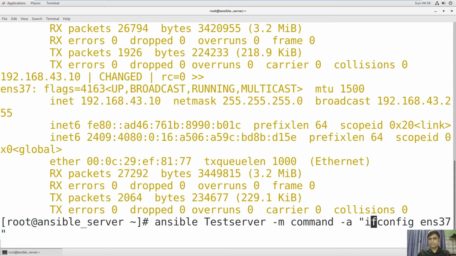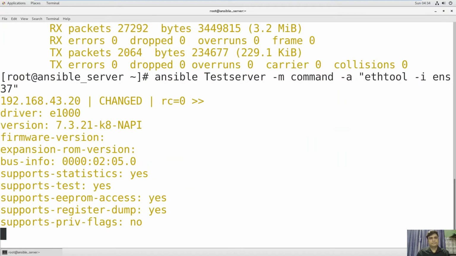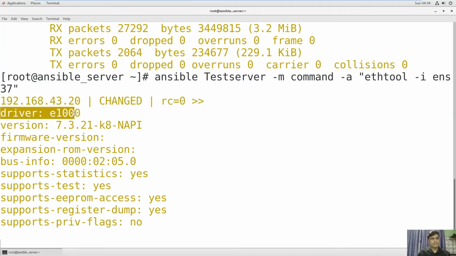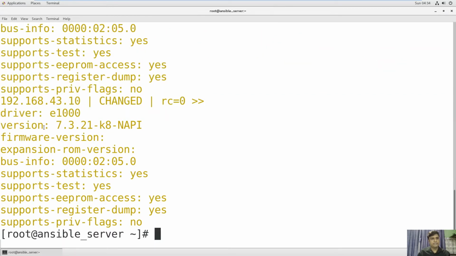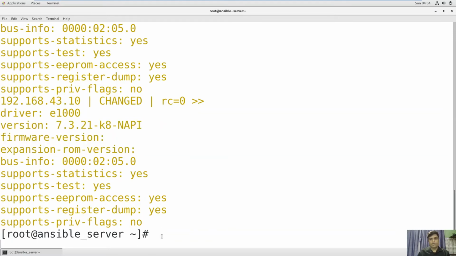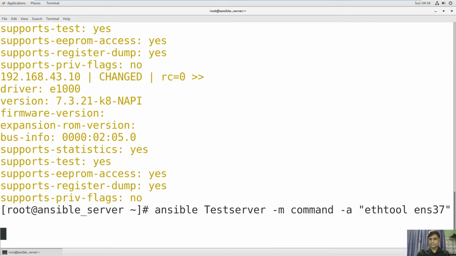Now we will run the second command to get NIC information. So just go to the end and change the command, right? It is ethtool -i ens37, enter. See the output from the first host, 192.168.43.20. The driver we are using is e1000, and you can check the firmware version as well. Okay, now we will run another command. Just remove -i to get transmission details of this interface, right?